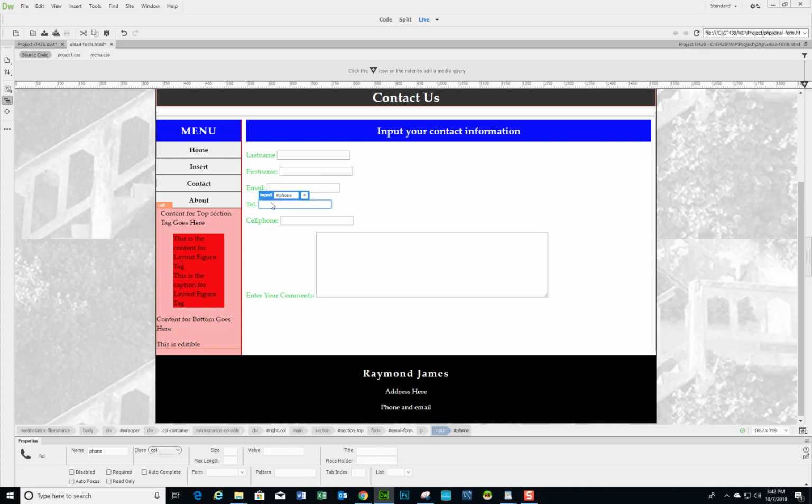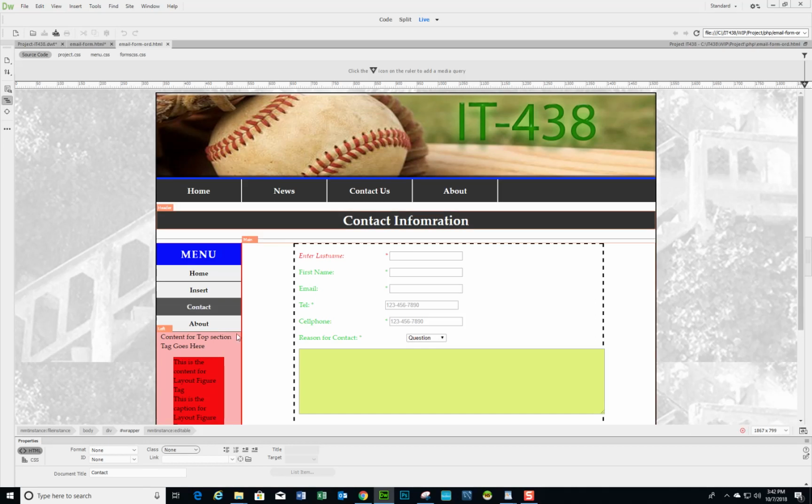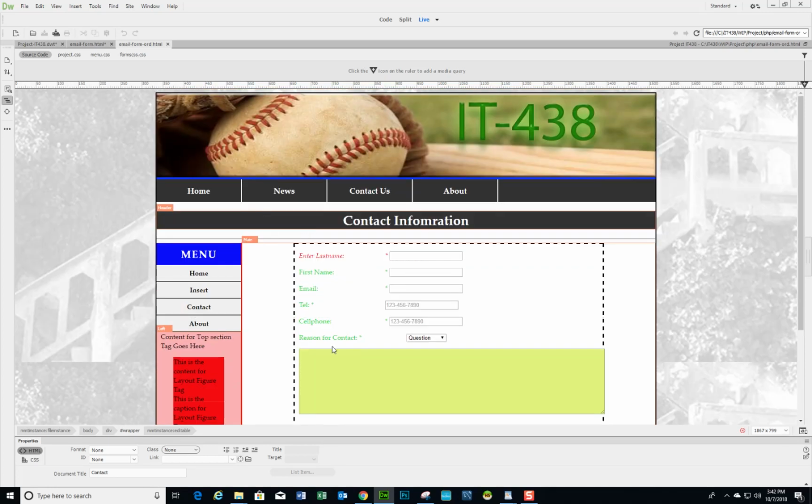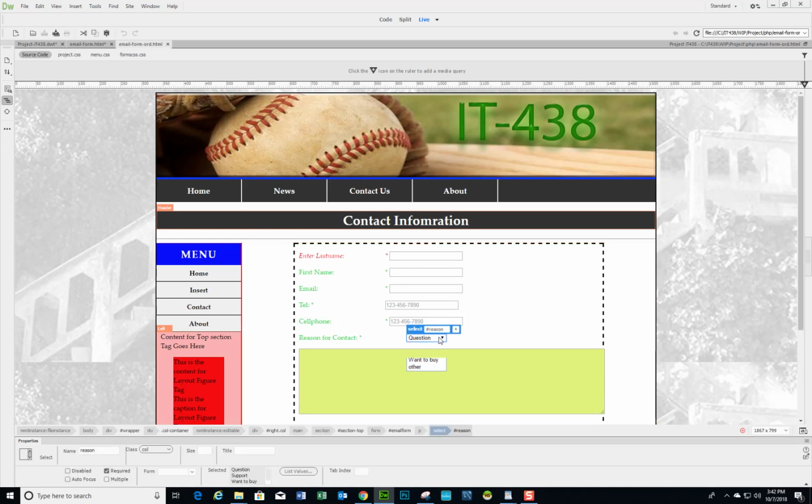But the telephone, let's give it a placeholder and a pattern. So I'm going to show you the easiest way to do it, and that's just to copy and paste one that I already created. So I'm going to go into my original email form as soon as I find it. And this is already formatted nice. So this is what we're going to look like. And we have a reason for contact, which we're going to copy and paste for right now.